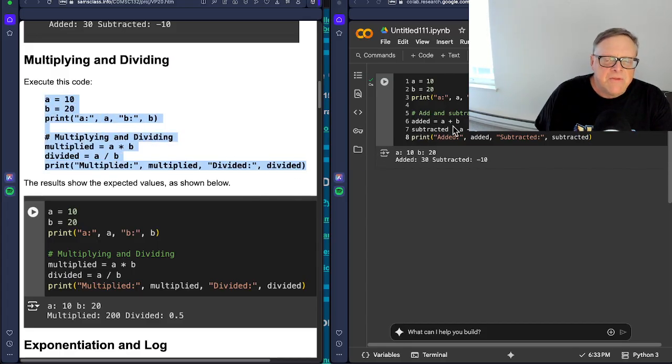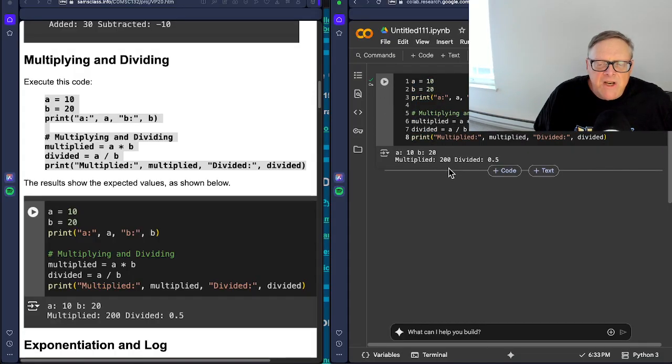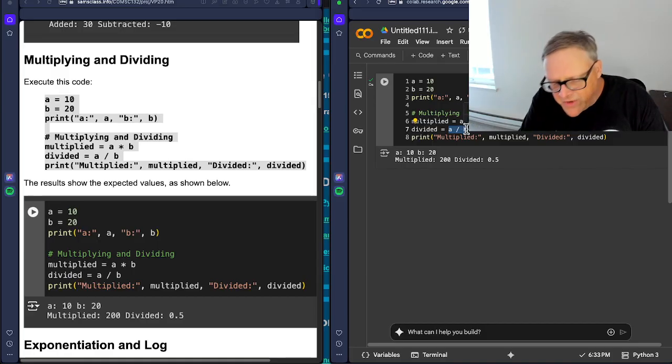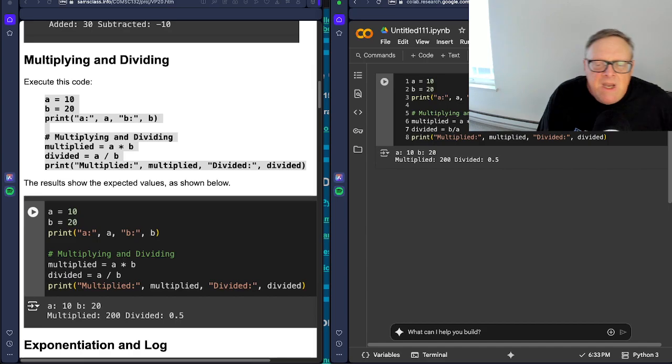And I think I'll just replace this code with that code rather than putting it in a separate block. So A multiplied is 200, dividing is 0.5, A over B, and that's now a floating point value. Division always gives you a floating point. Even if you did B over A, which is 20 over 10, and could be done as an integer, it's still going to be a floating point answer. Wait, oh, it's still running, okay. There, dividing is 2, but it's 2.0, a floating point value.